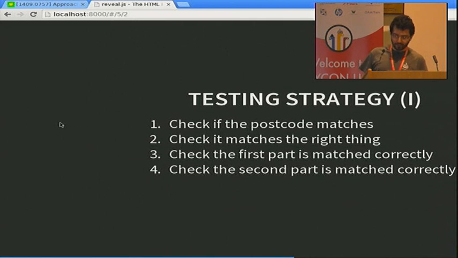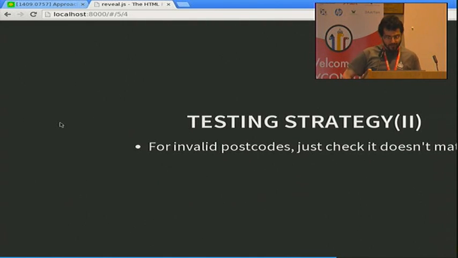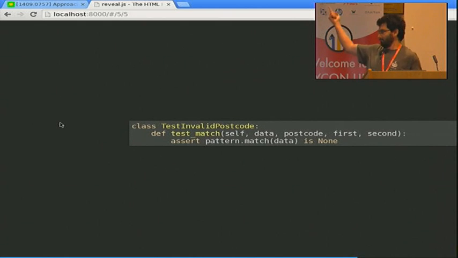First, we have to check if the postcode matches, if the first half is correct, and if the second half is correct. So basically, this is how I actually wrote two tests. But then also for invalid postcodes, we have to check that it doesn't match something that is not a postcode.